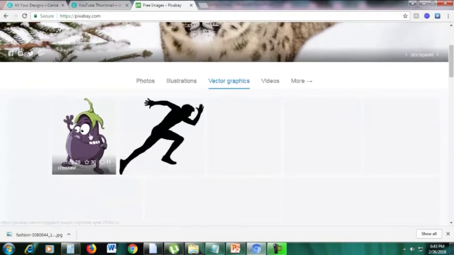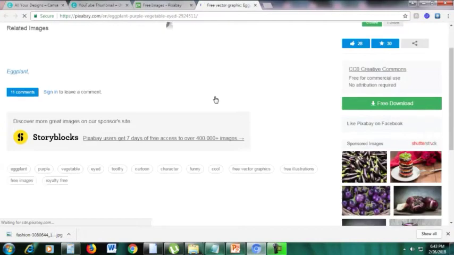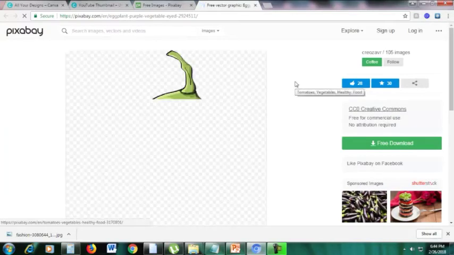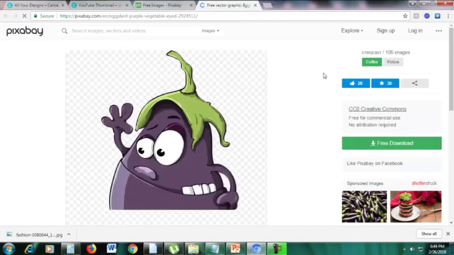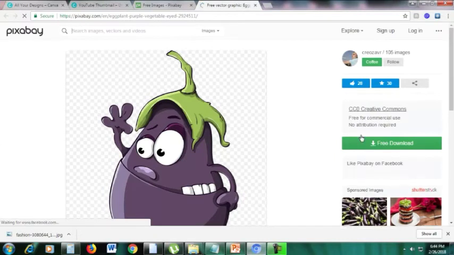Okay, so let's click one of these. And if you don't know what vector graphics are, vector is a graphic type that, even if you make it very, very big, still doesn't lose quality. So this is one of the examples of vector graphics. And again, this is totally free for commercial use, no attribution required.